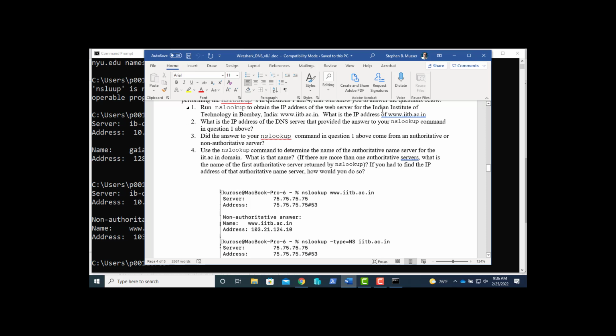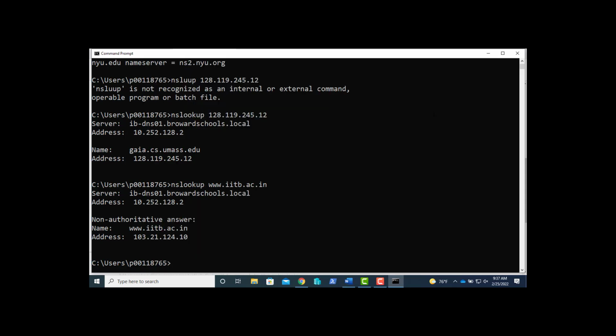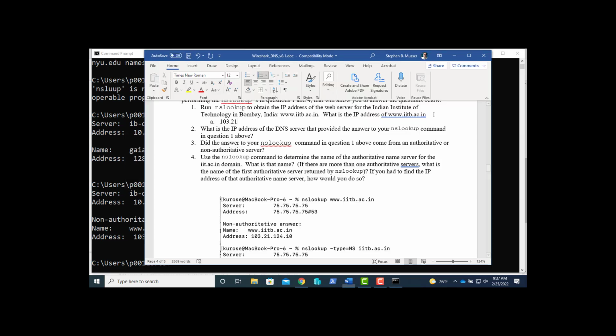What is the IP address for that web server? Who can give me the answer? You can look on your screen, your Word document, your command prompt, or mine. Yes. 103.21.124.10.